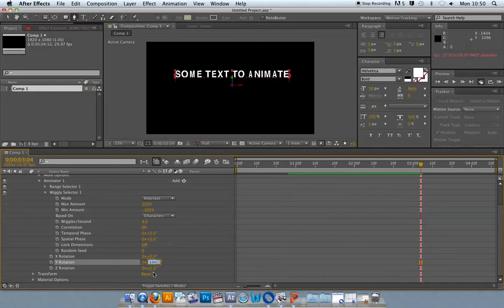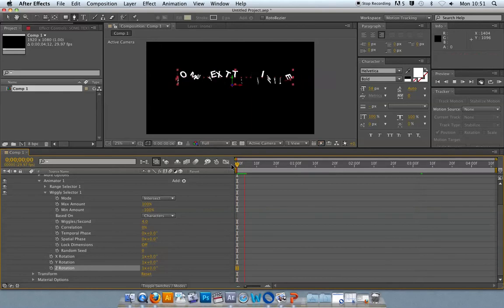Or if I wanted to do something very odd looking, I could rotate 1 revolution around each of my axes. I'll slow that down back to 2 per second.